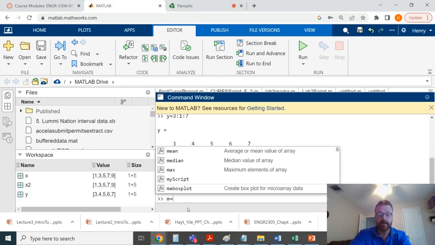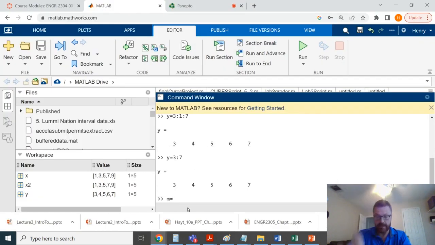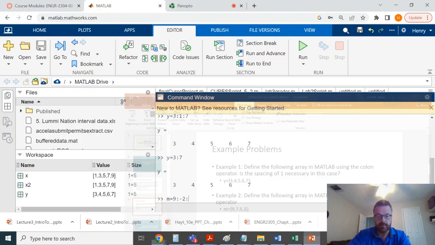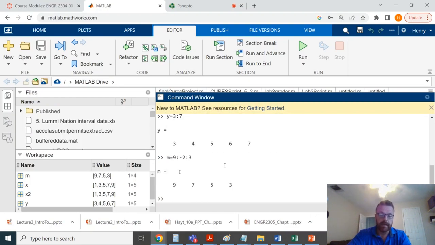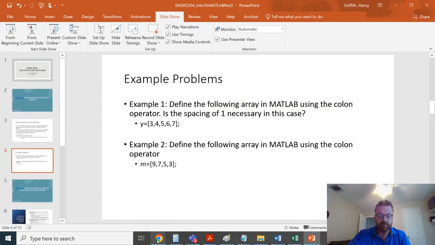So let's do that. Let's define the variable m as containing the values beginning at 9, stepping down by -2, which is how we indicate that, and then actually terminating at 3. And you notice in that case, you get a result, 9 7 5 3, that is identical to what we were trying to generate.